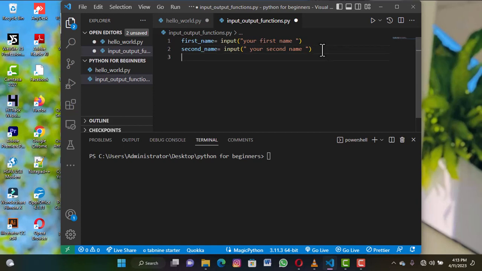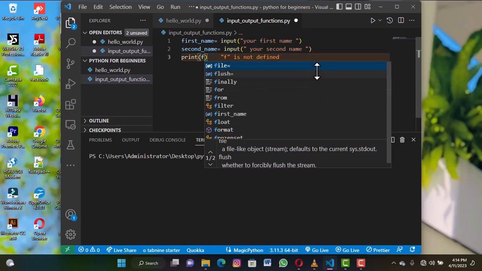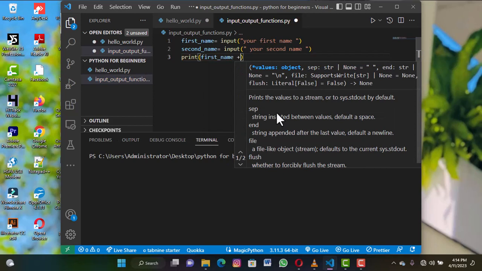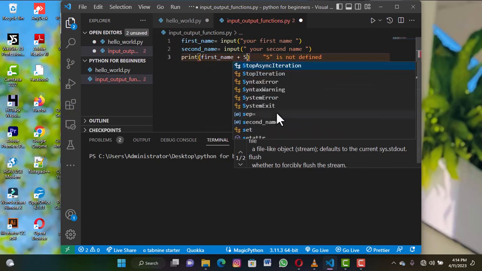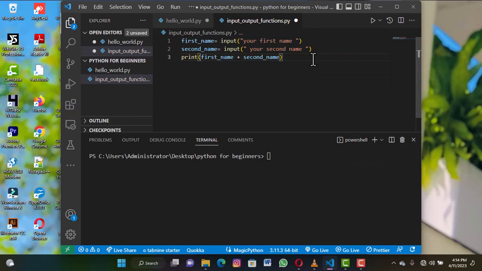Let's print out this information. Now let's say print, print out first name, first name, second name together. Make sure you save your file. Make sure you save your files.